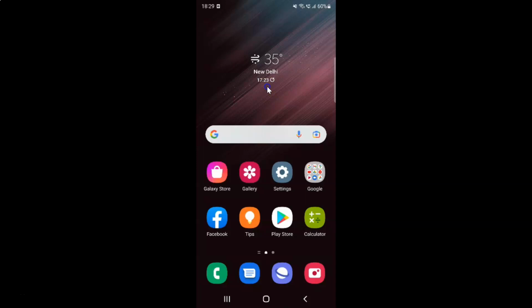Hi guys, in this video I will show you how to block all cookies in a Samsung internet browser on Android. So this is my Android device, so let us start. First of all, you have to open your Samsung internet browser. So here is my Samsung internet browser. Let me tap on it to open it.